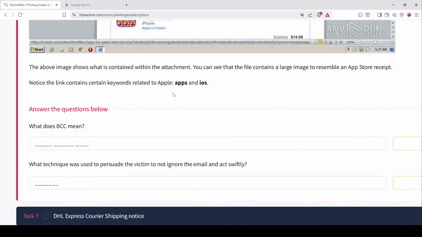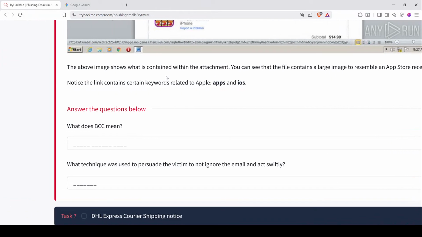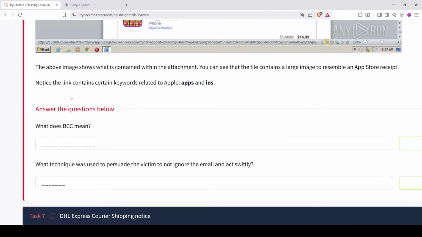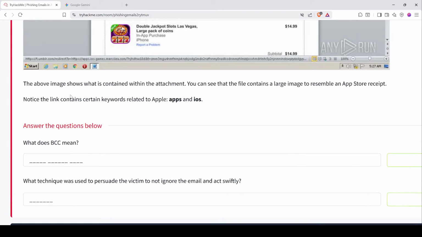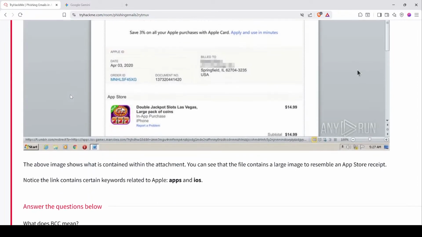The above image shows what is contained from within the attachment. You can see the file contains a large image, for example, an App Store receipt. Notice the link contains certain keywords related to Apple apps and iOS. Okay.